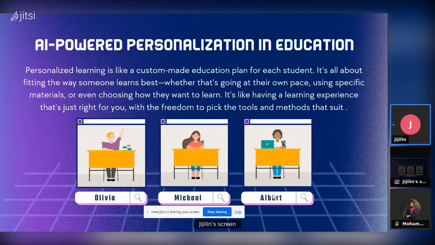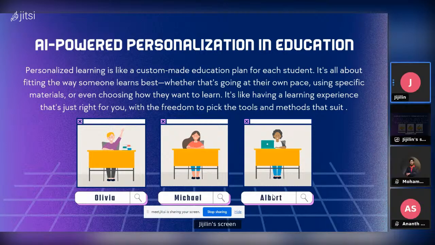Next, we are moving to personalization in education based on the category of the students. In personalized education, you can cater based on the student level. Personalized learning is like a custom-made education plan for each student. It's all about fitting the way someone learns best, whether that's going at their own pace, using specific materials, or even choosing how they want to learn. It's like having a learning experience that's just for you, with the freedom to pick the tools and methods that suit.